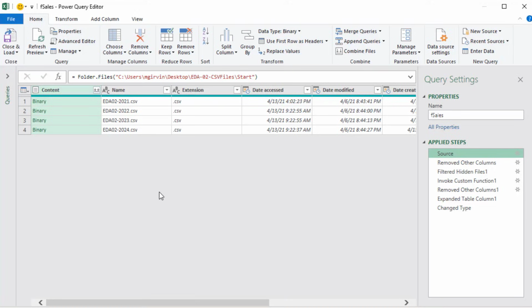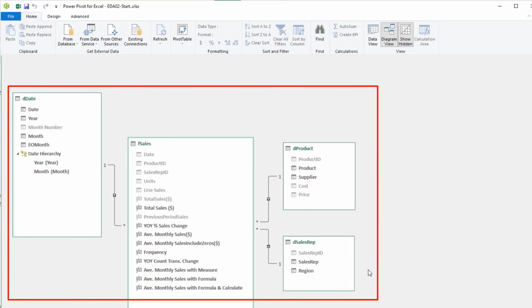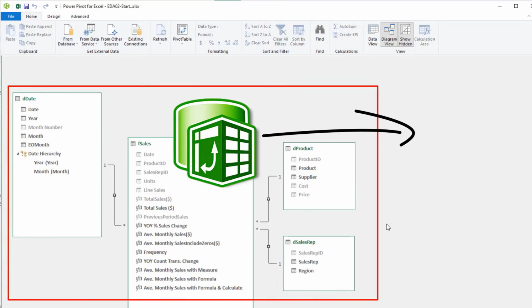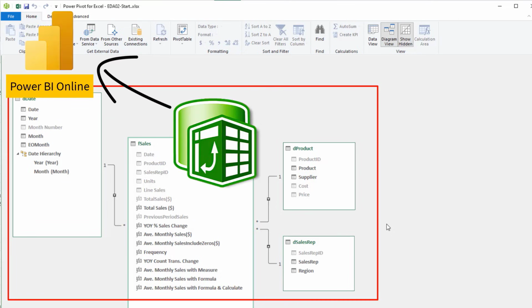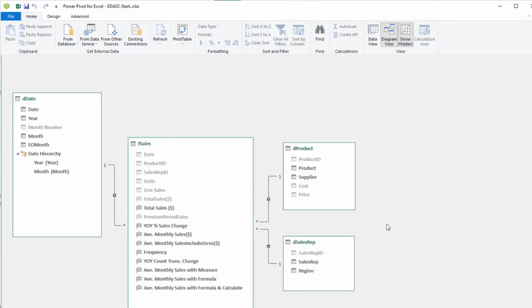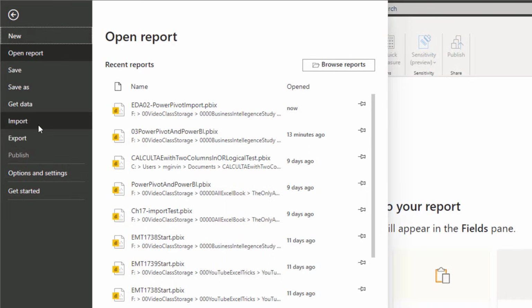Now the last topic we want to cover is once we have a data model here in Power Pivot, I want to show you how to automatically send it to Power BI Desktop, which is a free download, and how to publish it to PowerBI.com, which requires that you have a Power BI Pro or higher license. Now, next video, we'll learn how to use Power BI. But here, we just want to see how to share. In Power BI Desktop, you go to File, down to Import.